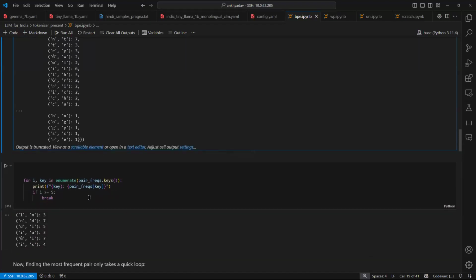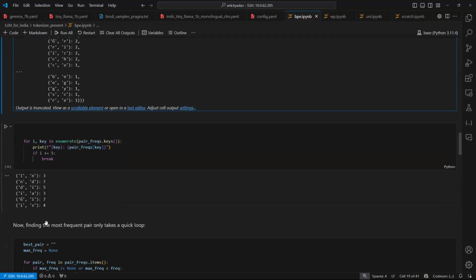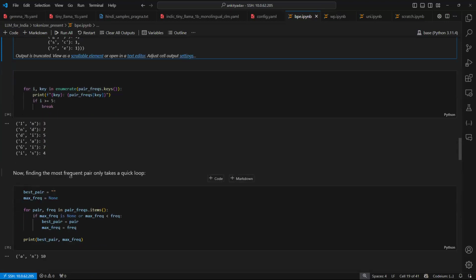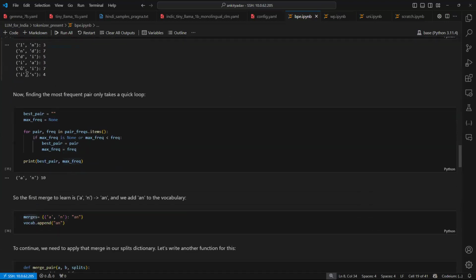Just for showing, I'll take the top 5 pairs. Actually, I have already printed it. These are the first 5 pairs encountered in our corpus. I'll find the most common pair, which one can use for merging. We found that AN is the most common pair occurring in our corpus. So I'll merge it into one singular character. Now instead of having A and N separately, we'll also have AN as another character present in our vocab.